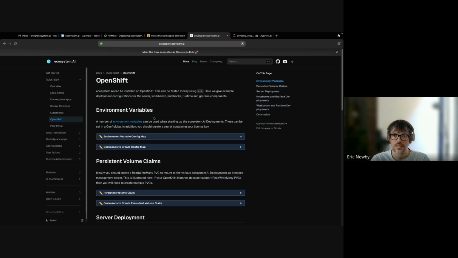Networking: OpenShift uses the routes functionality. For Kubernetes, how you'll get access to the endpoints that get exposed depends on the implementation that you're using. Those are the only real differences between OpenShift and Kubernetes for what we are doing.